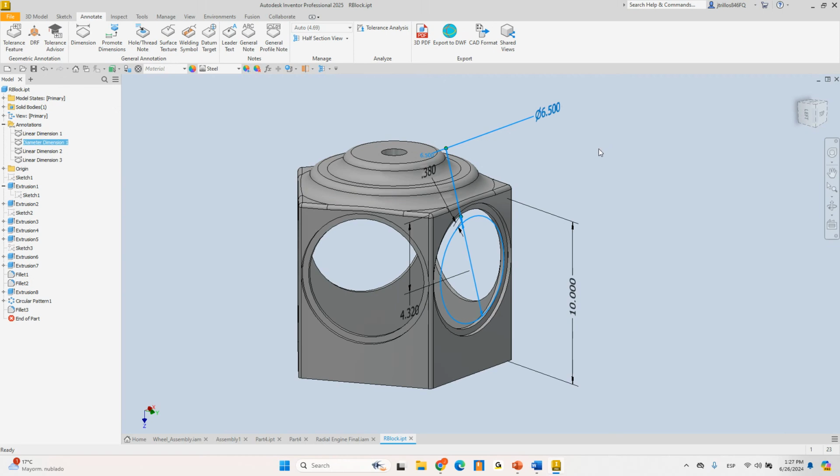So it's a very, very useful tool if your design intent is good from the start and you have a lot of dimensions there in your sketches, in your features, in your extrusions, whatever it is that you want to bring in that might be useful for creating annotations. All right.